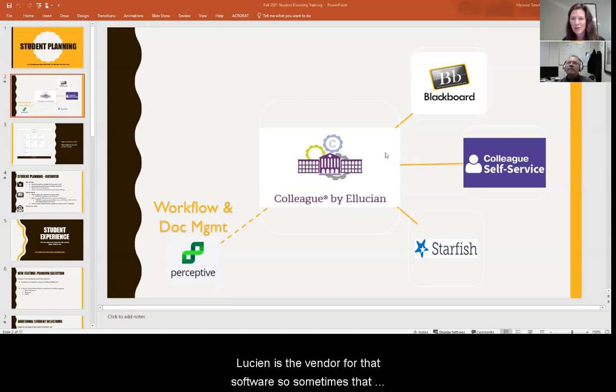You may have heard it referred to as DataTel. That was a previous name of the software. Ellucian is the vendor for that software, so sometimes that might be thrown in there interchangeably as well, but the primary database is Colleague. That's where all of this information lives. Colleague then feeds information to several other systems that we use in the process of teaching courses and managing student relationships, tracking student requirements, all of those things.